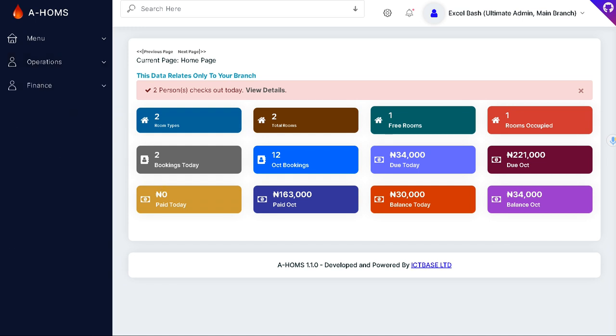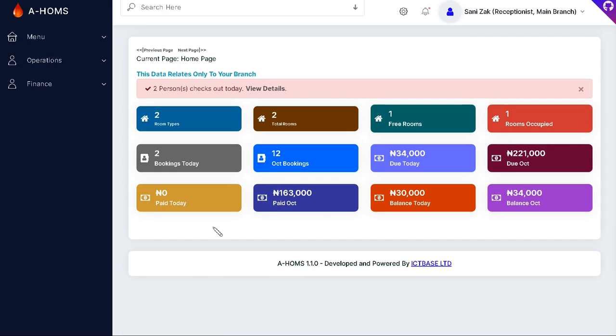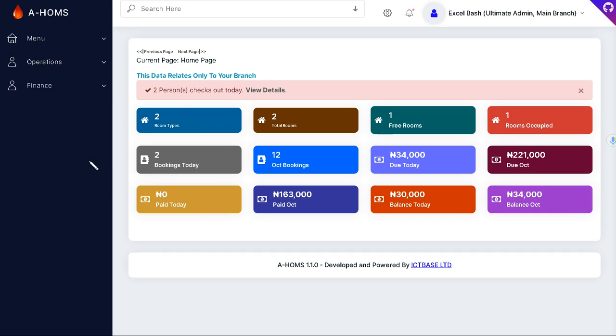Now if I go to the receptionist end, all right, and I go to operations, you see that I only have 3 things: bookings, debts, deposit. That is because the receptionist does not have any business with pages, with branches. Those ones are set by the admin or super admin. Bookings, he has access to that. Rooms, it is not his business. It is the super admin who sets rooms for each of the branches.